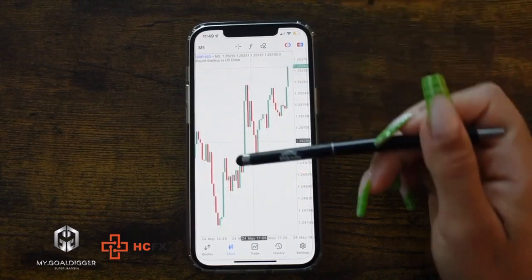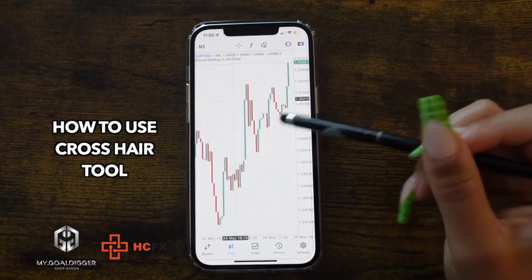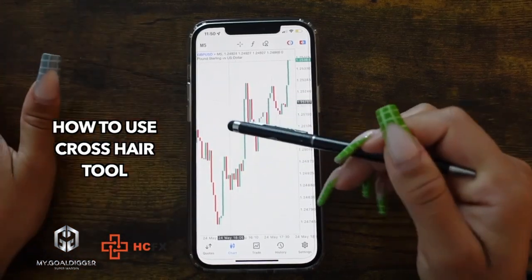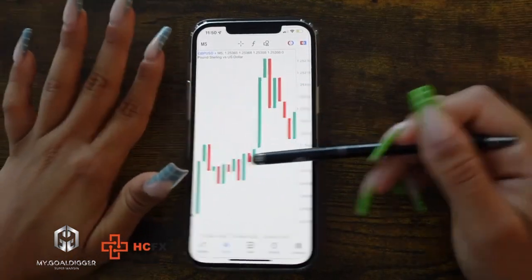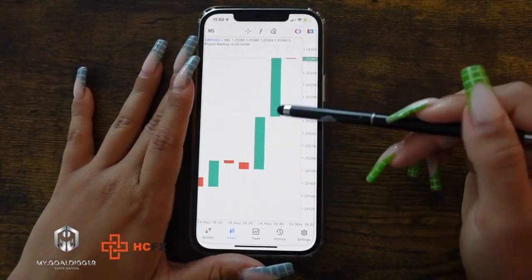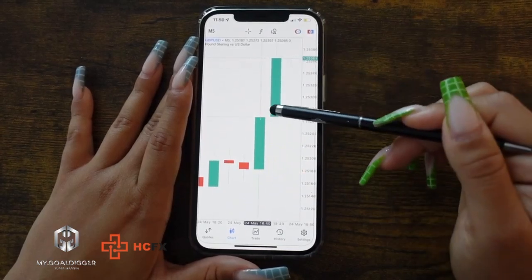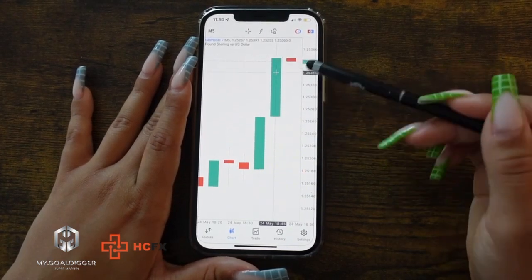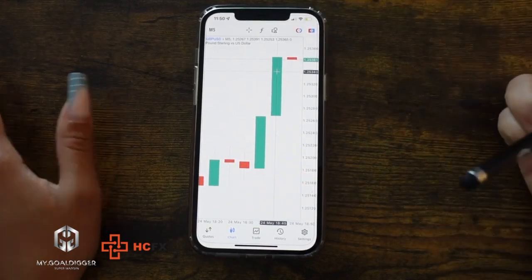You have your crosshair here. When you have your crosshair on, the chart won't move. So let's say you wanted to move the chart, you would have to remove the crosshair and then move it like that. And now you're closer. If you want to look at something, get more details, see the exact price and date, you would do that using the crosshair.